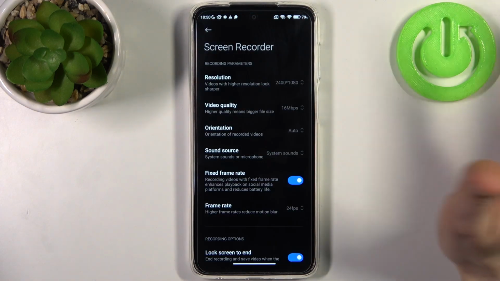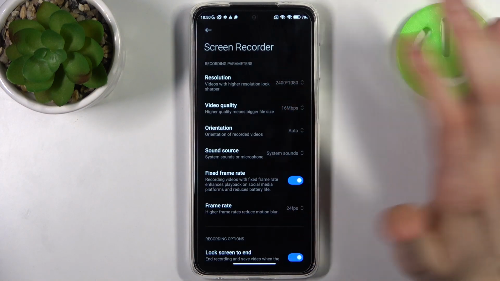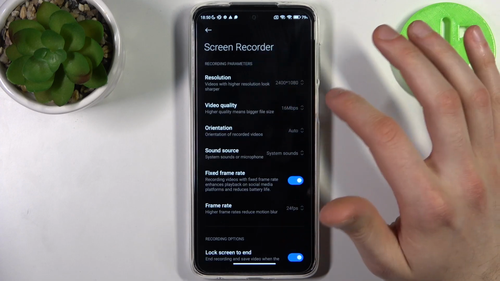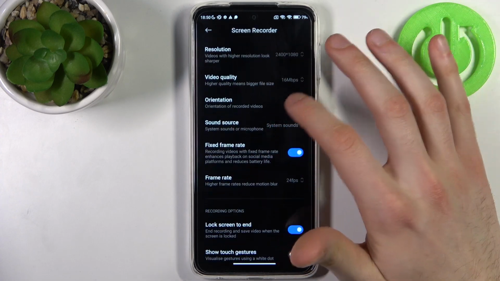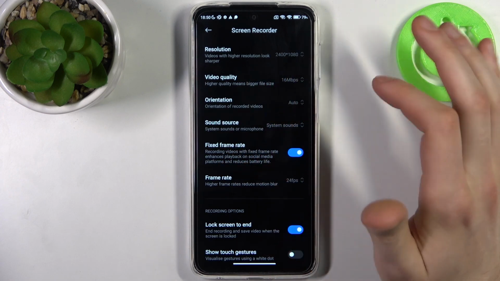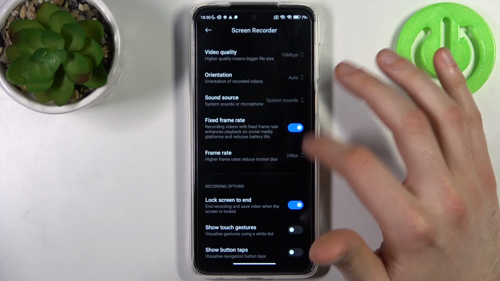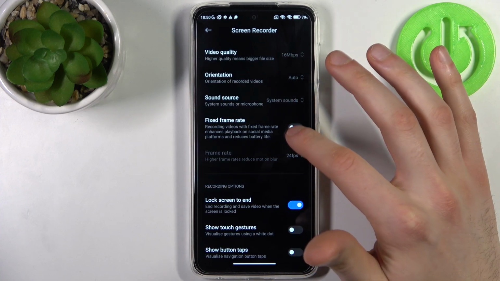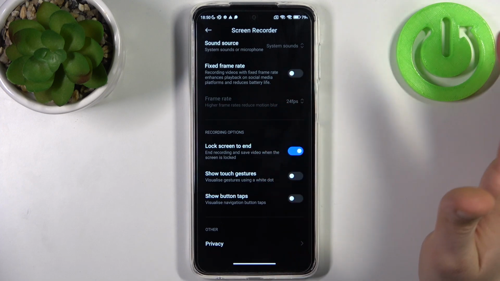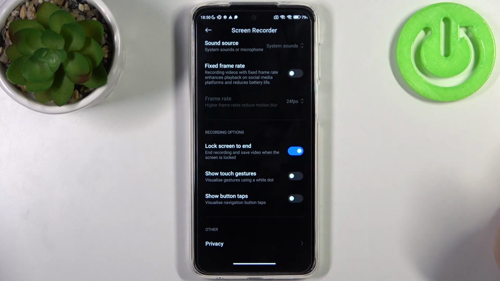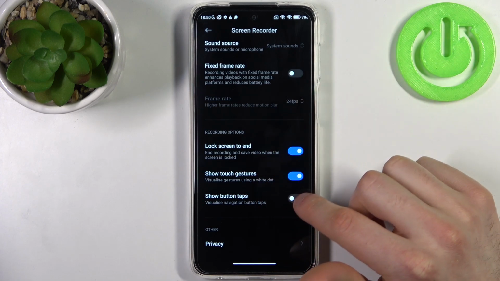By tapping on it once, recording starts, but let's firstly hold our finger on it to access some of its settings. So here you can change lots of options. You can set up resolution of your recording, you can change its video quality, its orientation, sound source, you can set up fixed frame rate or just automatic frame rate. You can also use lock screen to end recording, you can show touch gestures, and you can also show button taps.